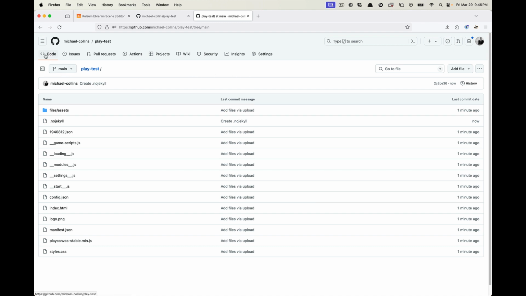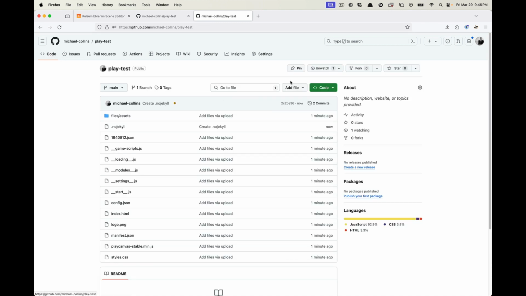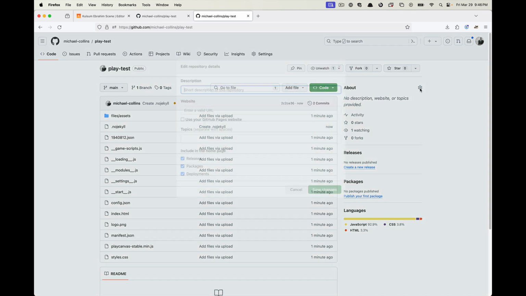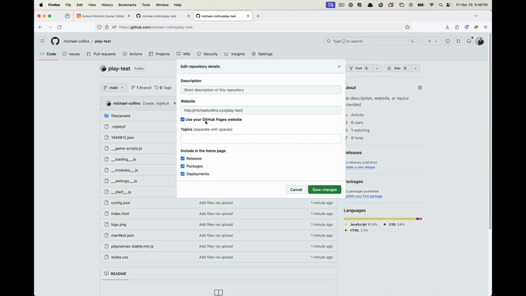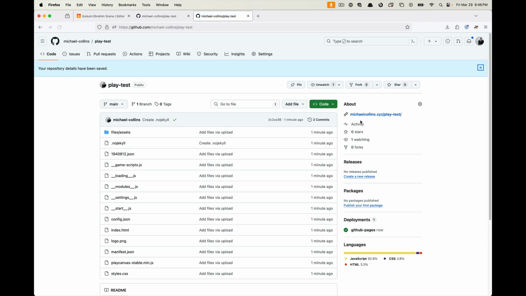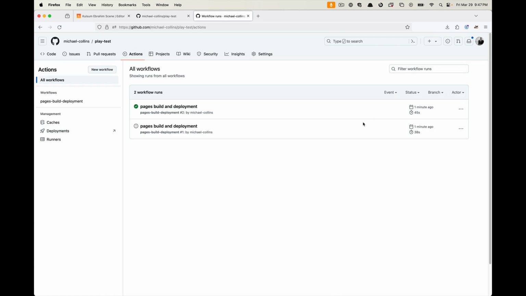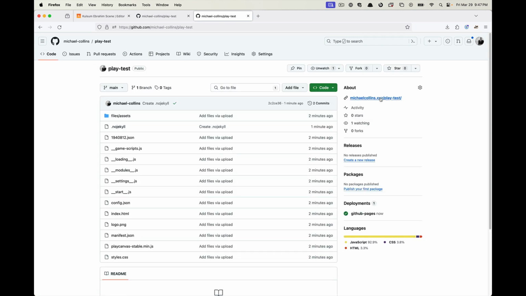Okay, another thing I want to do, if we go back to the main code page here, if we click on the gear, I can click use your GitHub Pages website. It's going to be whatever default GitHub URL you have. I have one configured for my account, so I already have a custom URL here, but your repository name should show up here. Click Save, and now you have a URL on the right. To see if this is done, we can go to our Actions tab, and you can see that it did deploy a website here. So I'm going to go ahead and click on our URL.